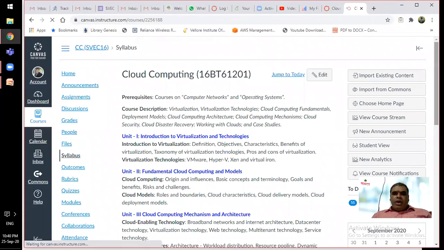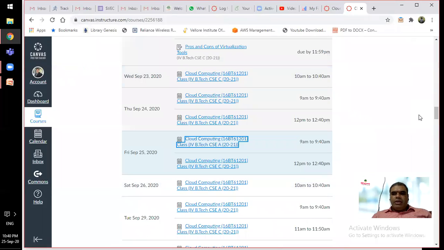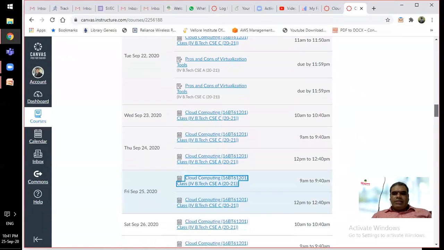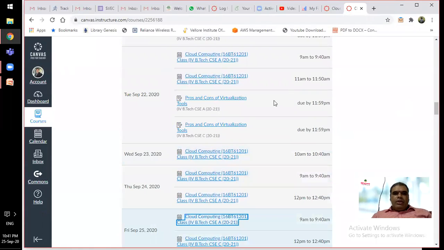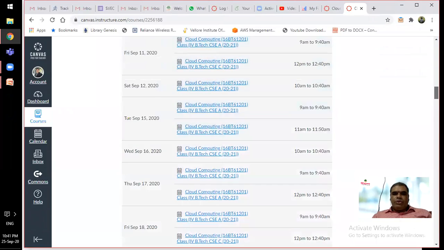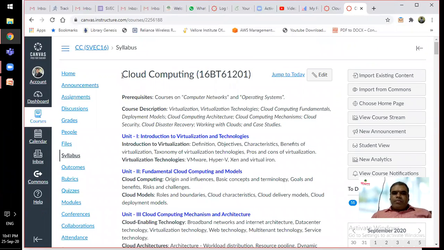Coming to the next part, the timetable. If I go to the jump to today option, I can directly see the calendar made here in Canvas, where all the classes are scheduled according to the timetable. It also gives the due dates of the discussions or quizzes. So that's how the calendar and timetable and the classwork are scheduled. So that's about the home part.